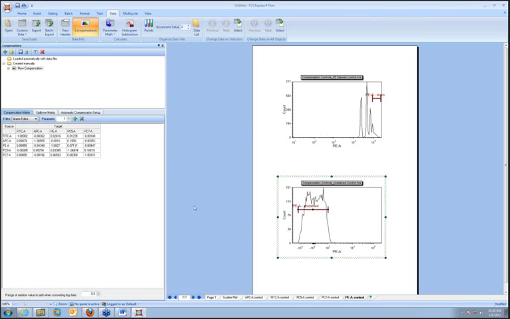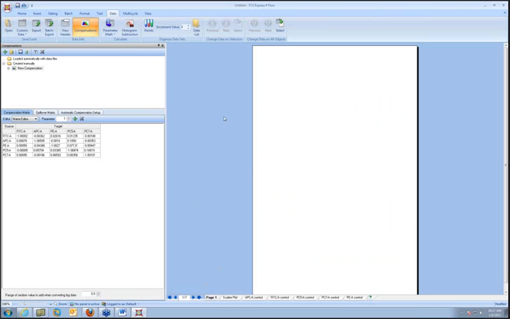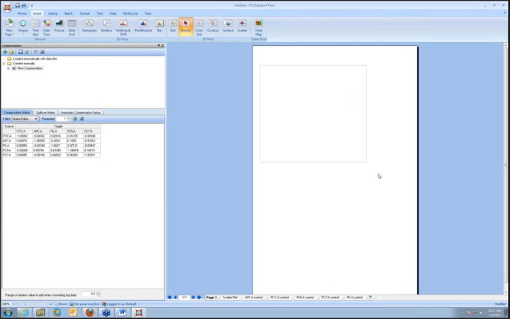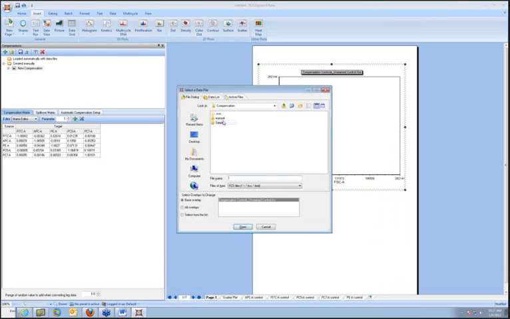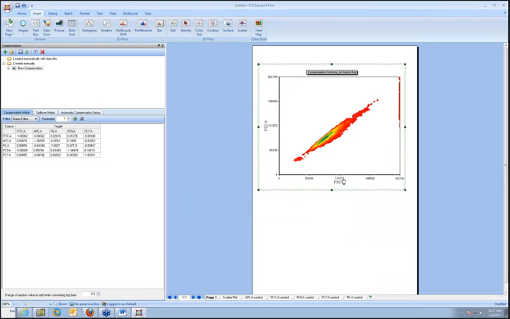So now that we've made a compensation matrix, how do we apply it to different layouts? How do we apply it to different data files? Well, what I'm going to do is insert a plot now from a stained control, and I'm going to change this to my all colors. And let me change to a parameter. So how do I then apply this matrix to a particular set of data?